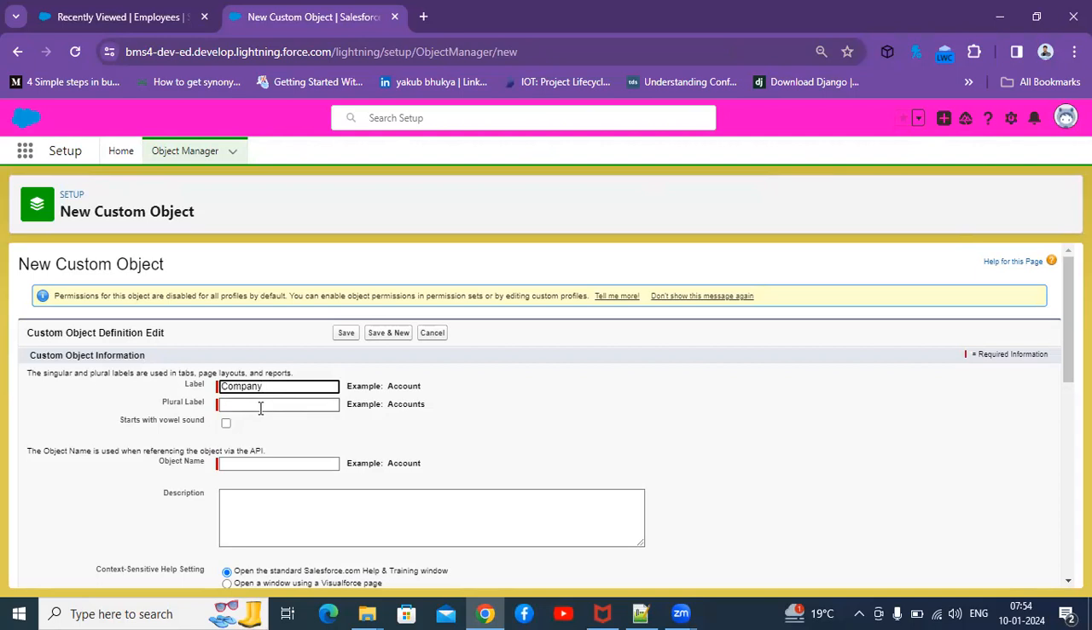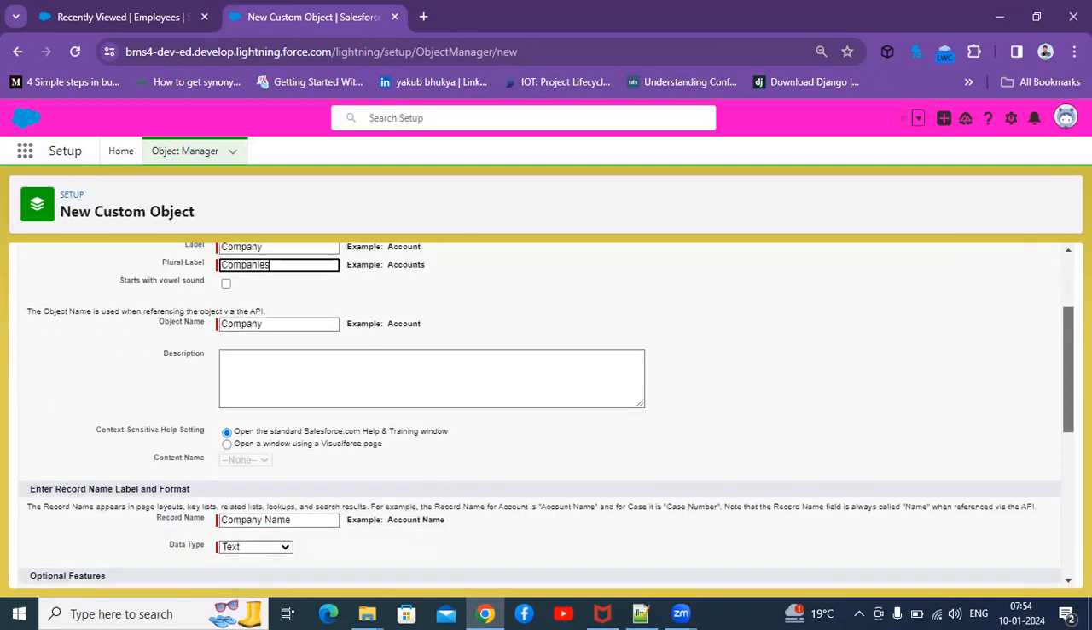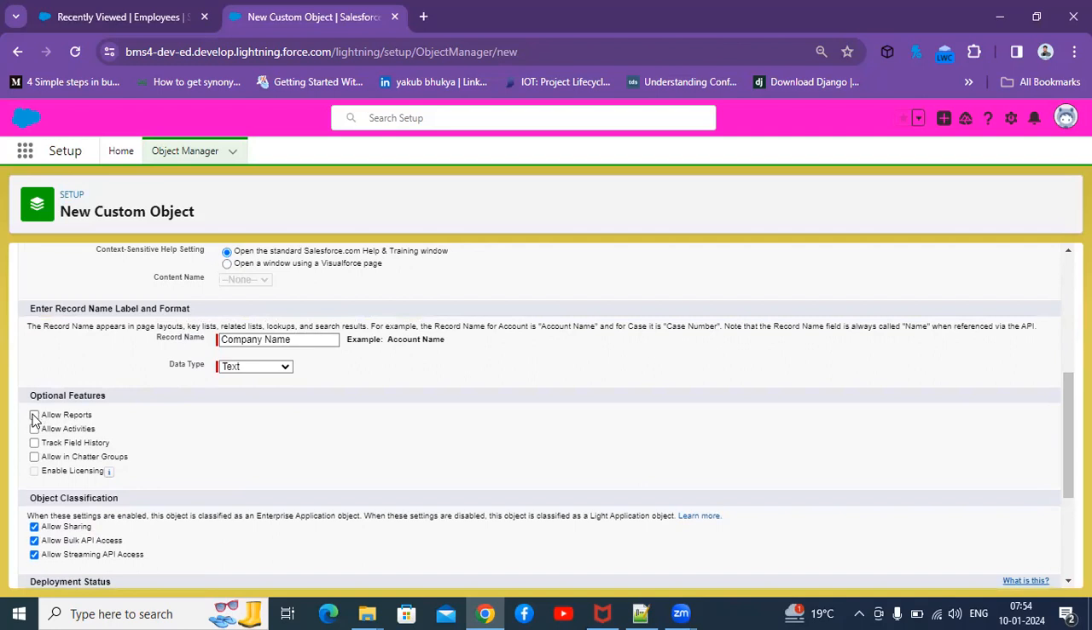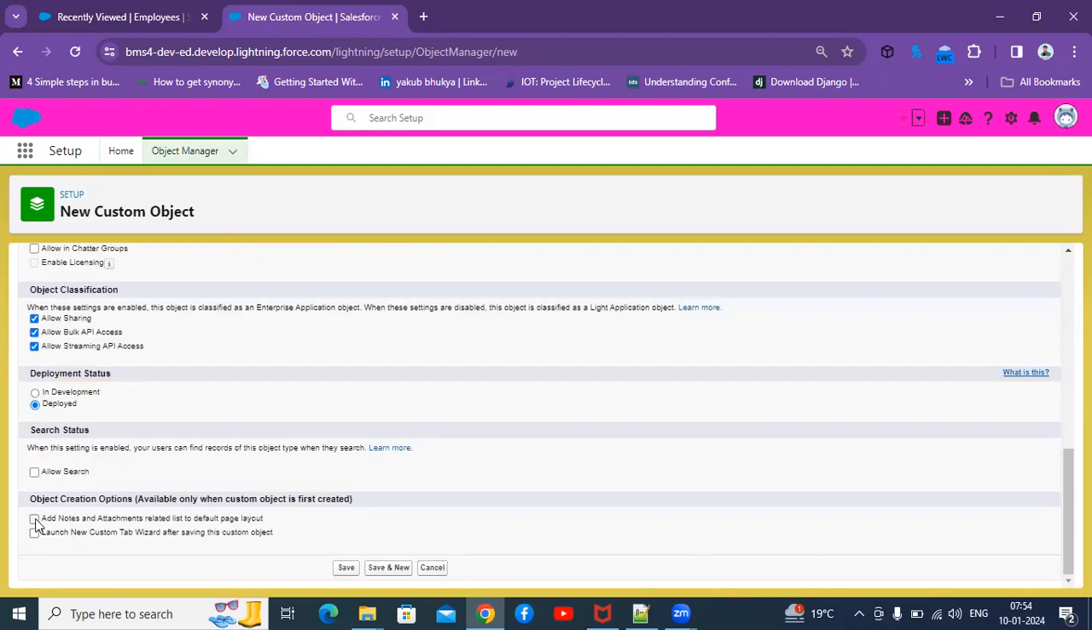Company. Plural label, I'll keep as companies. Now I'm going with the default options this time. I'll take allow reports, allow activities, and track field history if needed. Previously we added a tab, right, Prithvi? Here I don't add a tab. I want to add a tab from the custom wizard. So now I'm saving this object.